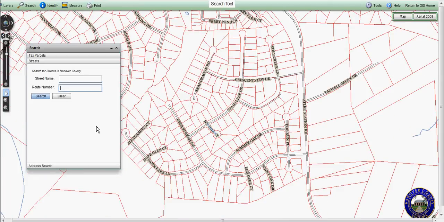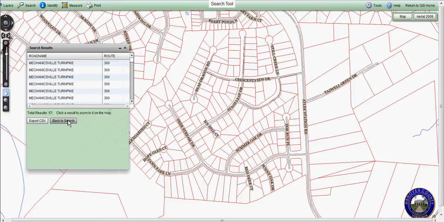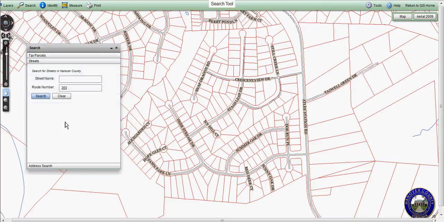If you don't know the street name, you can also type in a route number. Let's go 360, which is Mechanicsville Turnpike. Left click search, and it brings back all the results for all the properties along Mechanicsville Turnpike from your 360 search. You can export that as well. Left click to go back to search. We'll clear that menu, and we'll move down to the address search.